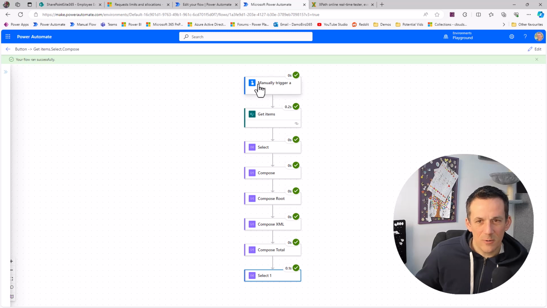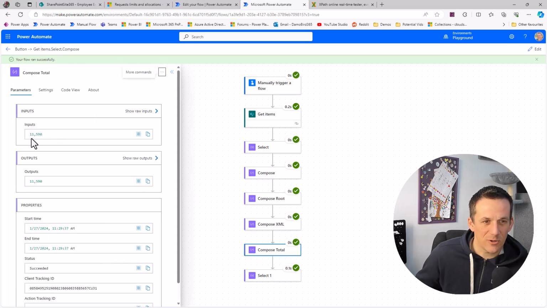So you'll see that the flow has run incredibly fast. We have all of those actions now that we're totaling up that initial total of 11,590, which is all of those items, and it would just be as fast with 1,000 or 10,000 potentially, maybe slightly slower, but not as slow as an apply to each.